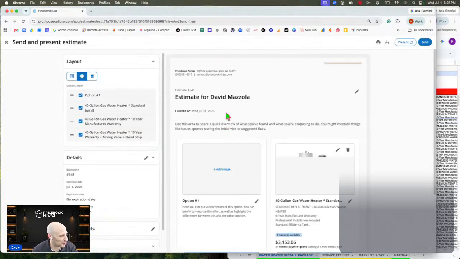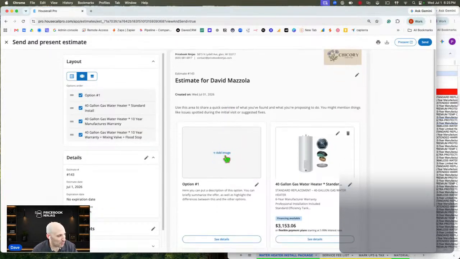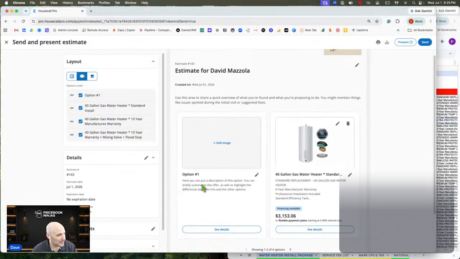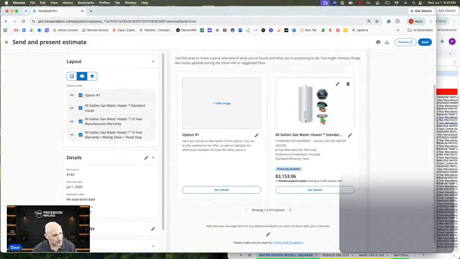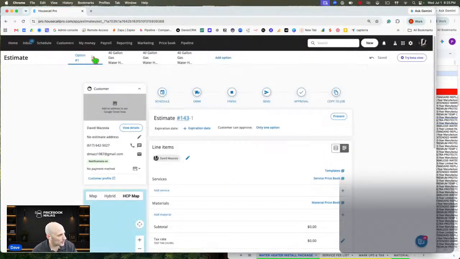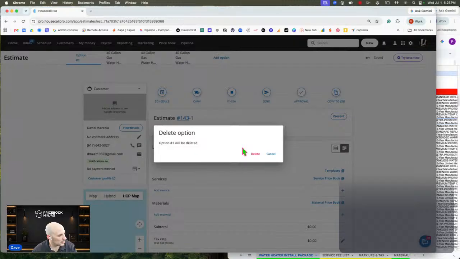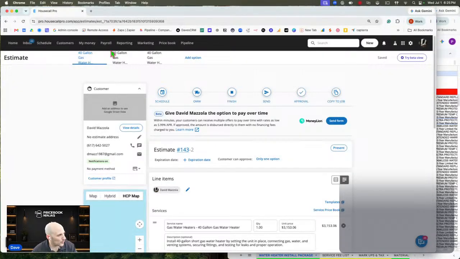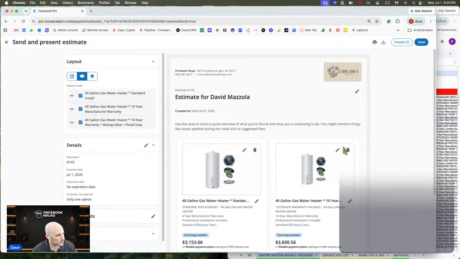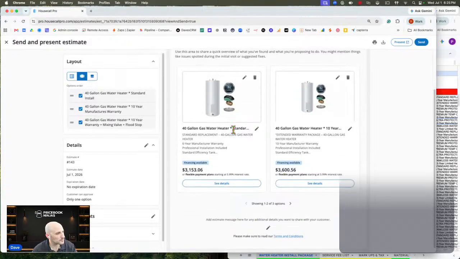I'll show you real quick. So you have option 1 of whatever you're doing. And again, if it's a trip fee and stuff like that, it doesn't have any information. And then you have the rest of your water heater. So we're going to go back and delete that one. We have just our 3 water heaters. We're going to present it to the customer.